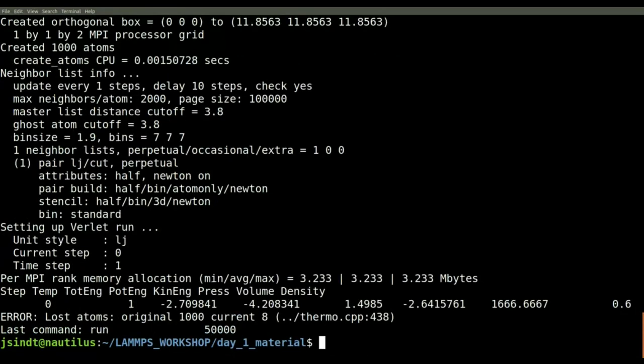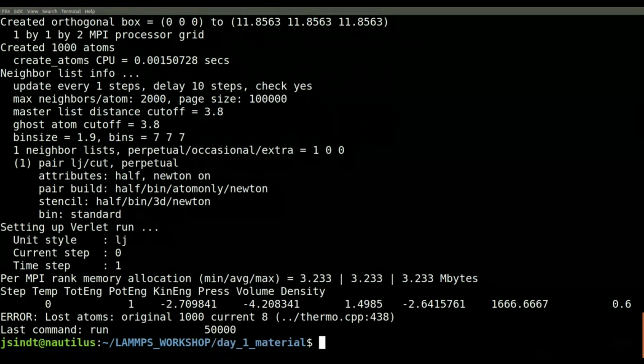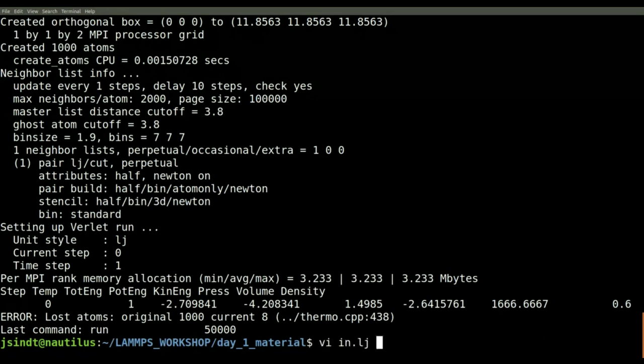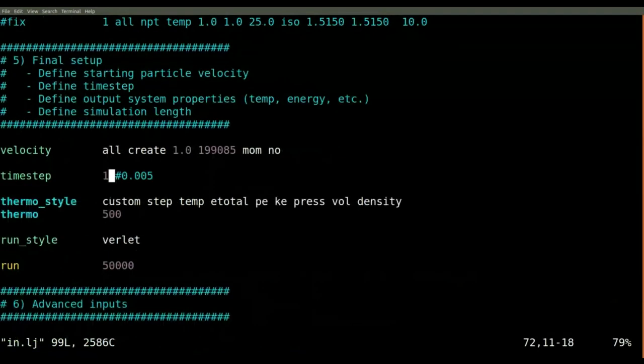There we go. It crashed because lots of atoms got lost. Started with 1,000 atoms. There were only 8. We told it it shouldn't lose any. That is because the time step is so large that the atoms leave the box without any failsafe, basically. I'm glad that worked. I'm always worried about doing these things live. So that's my time step. I chose this one so that the temperature would average out nicely over the time.